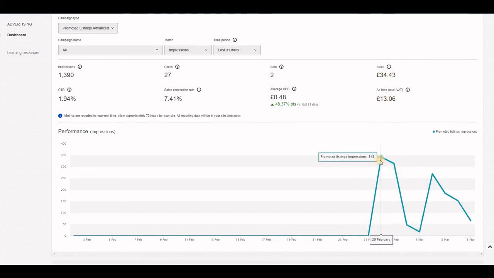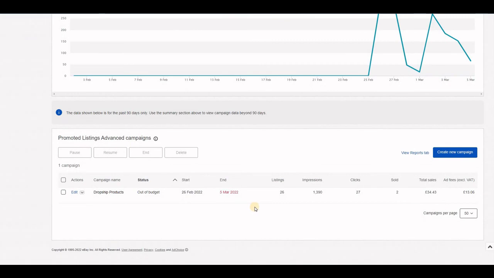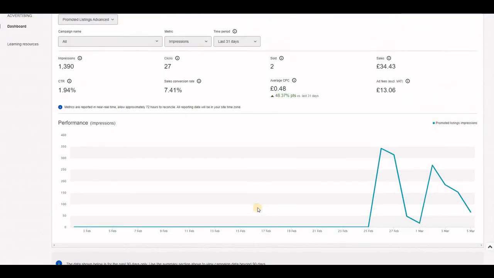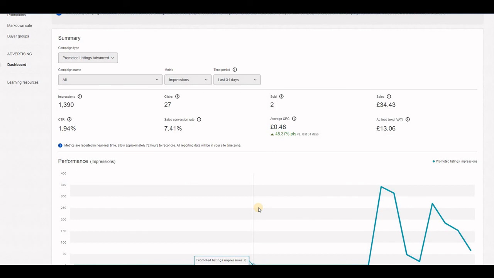And as you can see the chart here, on the 26th of February, 342 impressions, then the 27th 314, then the 28th 47, then 1st of March 17, the 2nd of March 269 impressions, then the 3rd of March 184, then yesterday 152, and then today so far is 65, so it will be ending today. And I've made 2 sales, so it's not really bad. So I'm going to actually try to step it up and see what can result from it.